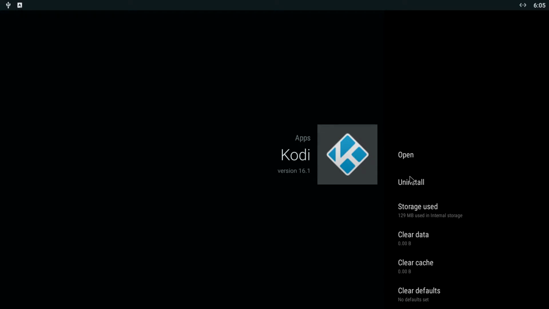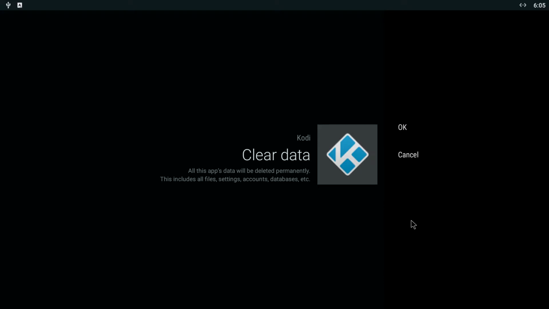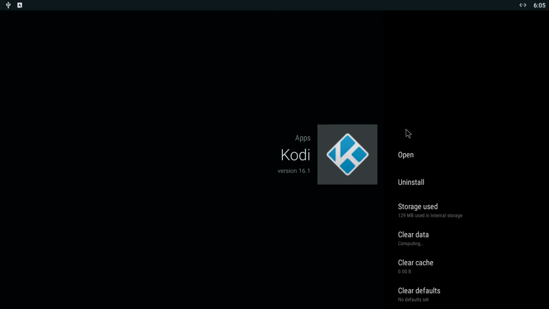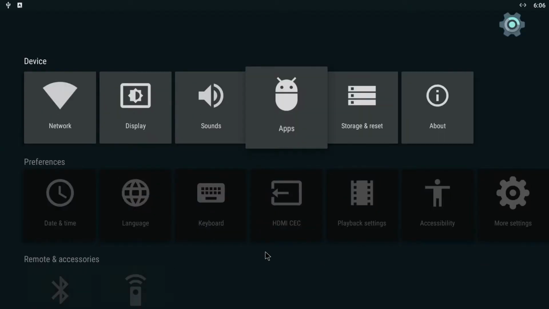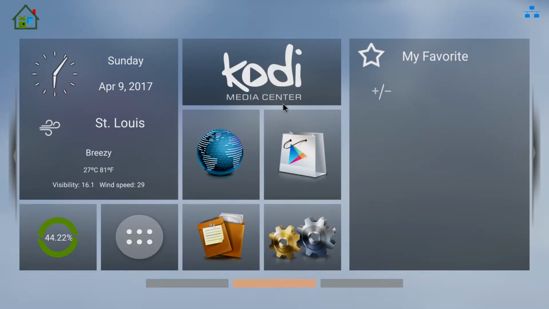Right over here, we're going to go down here where it says clear data. Click on that and then click on OK. It'll say computing, and then you'll go to 0 on clear data and on clear cache. Mine's set up a little bit different right here, so mine already says 0. Give it a second, you'll see zeros, and then we'll back out of here. So just back out of this, go to the home screen, and go ahead and open up Kodi.